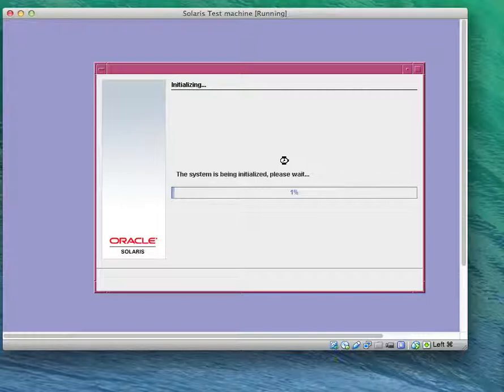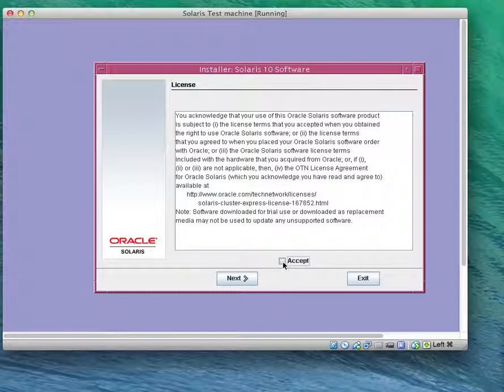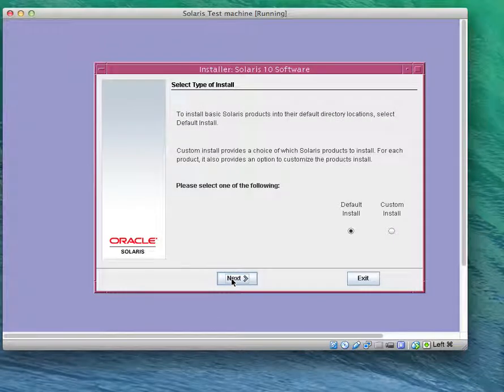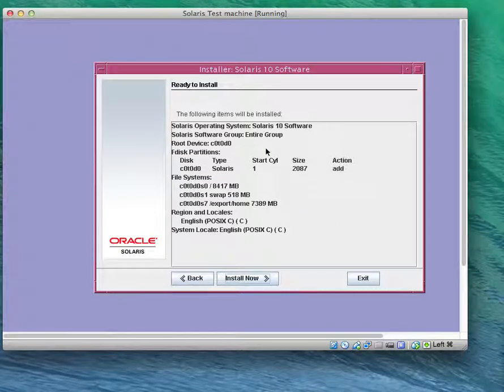Now the system is being initialized. I accept the agreement and then next. What type of install? You could do a default install, or a custom install where you could define all the partitions. I'm just going to go with default right now. So it is doing this structure: 8 gig to root, 508 meg for swap, and 7 gig for export home. Install now.